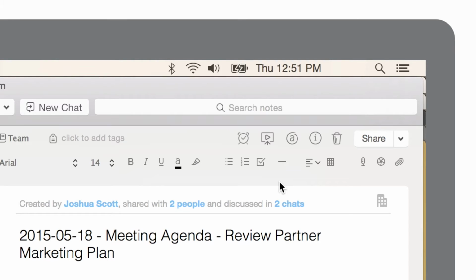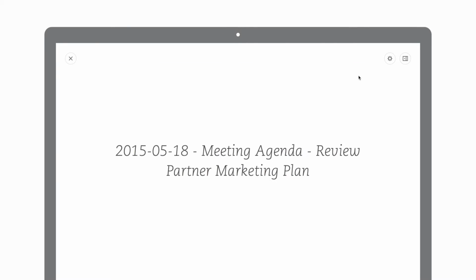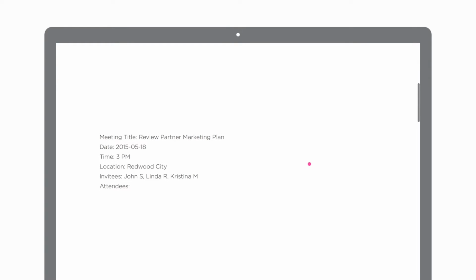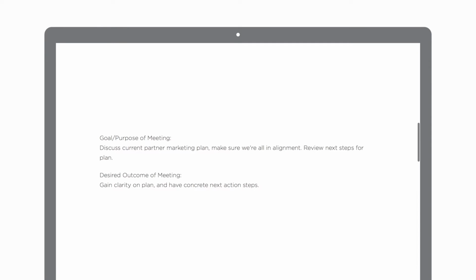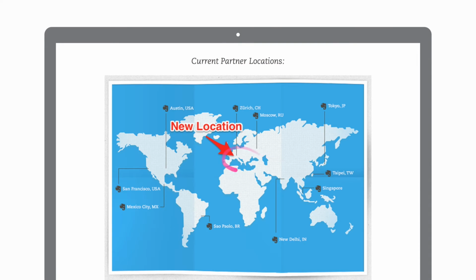To launch presentation mode, I click on the note, and then click on the presentation mode button. My note is now presented full screen, without me having to waste time creating a slide deck. Presentation mode automatically inserts screen breaks and formats text, so your note looks great when presenting with others.